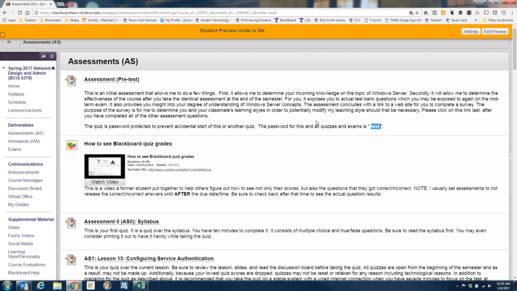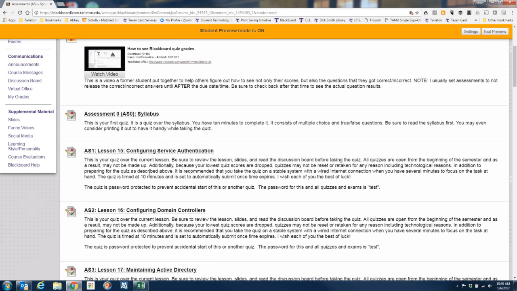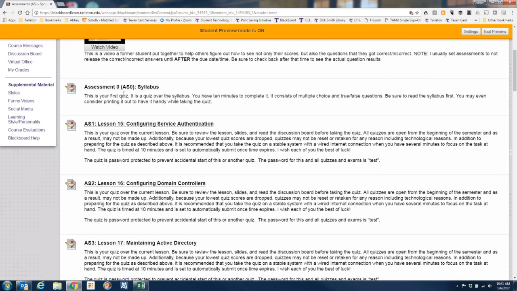Also, the grades for the assessments are done automatically with Blackboard, but you can't see your answers until after the due date has passed. So keep that in mind. You'll be able to see your grade immediately after you submit it, but you won't be able to see the questions you got right and wrong until after the due date is passed. There are some basic instructions here on how to see your quizzes after the fact, so take a look at that video if you're having trouble finding that.